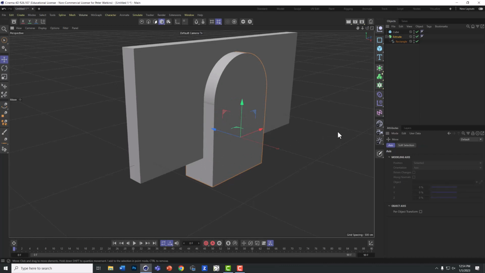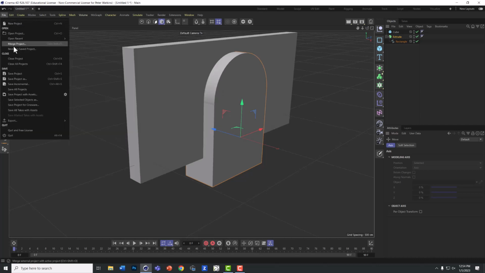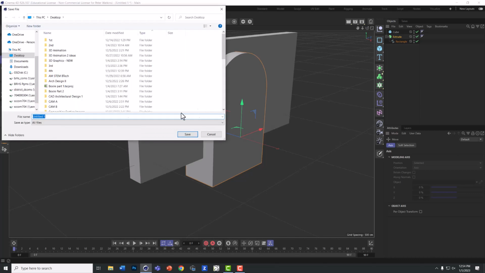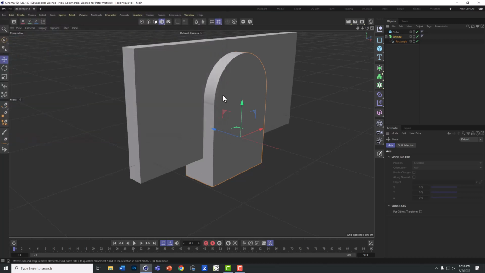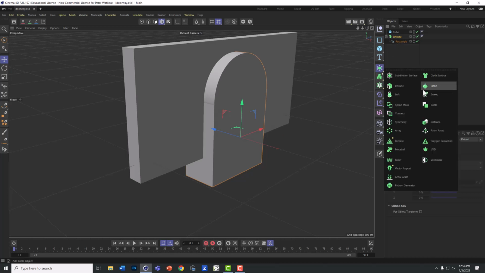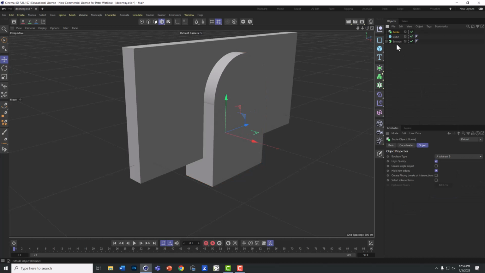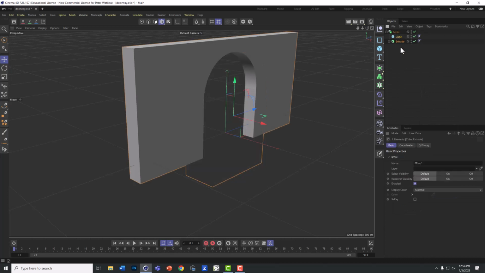And then once you get up to this point, hit File, Save, because we're going to name this Doorway. I'm going to show you a problem that is going to happen to you sometimes unless you know what to do. So first I'm going to go ahead and Boole these two objects. And we got a nice doorway there.